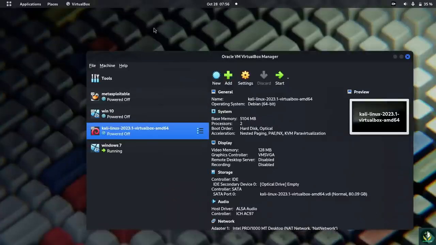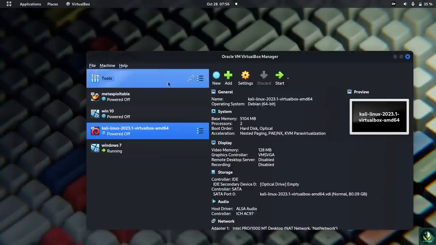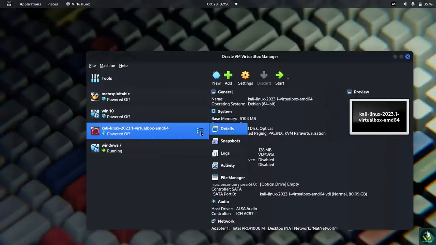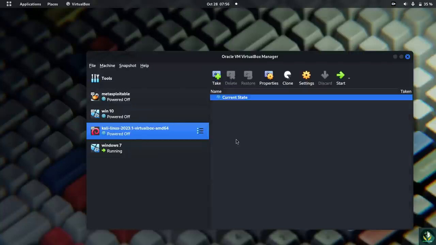Now I'm going to tell you about one of the most important things about using VirtualBox, and that is creating snapshots. So what is this snapshot thing? Okay, if we come to this, here you see we have something called snapshot. So from here we can take a snapshot.